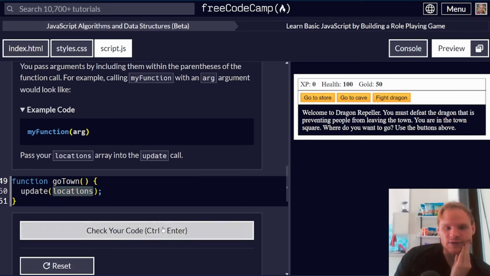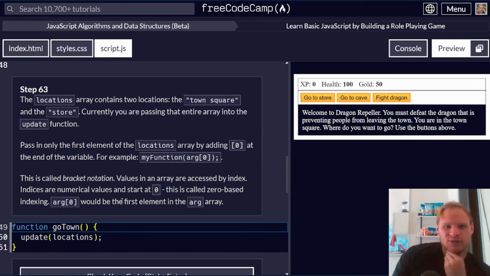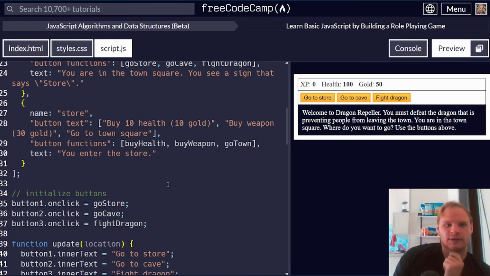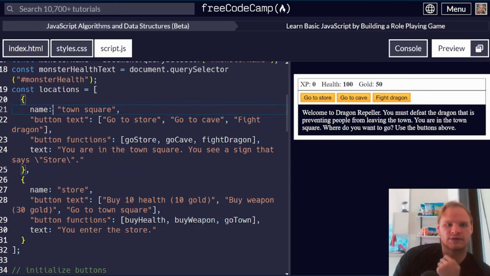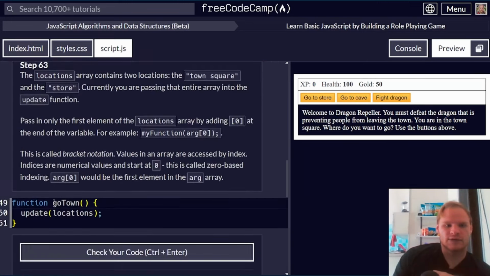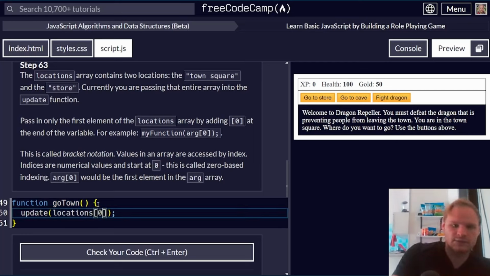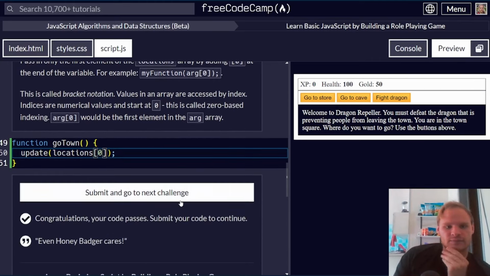And I think that's all they want. Yes. Locations array contains 2 locations. So we're going to be passing the first location, and we do that by grabbing index 0. As you can see, it's an array, and the first location is town square, which is GoTown, and that's what we want. We want it to go to town, so we pass in the first object. All right, that should be fine. Yes.